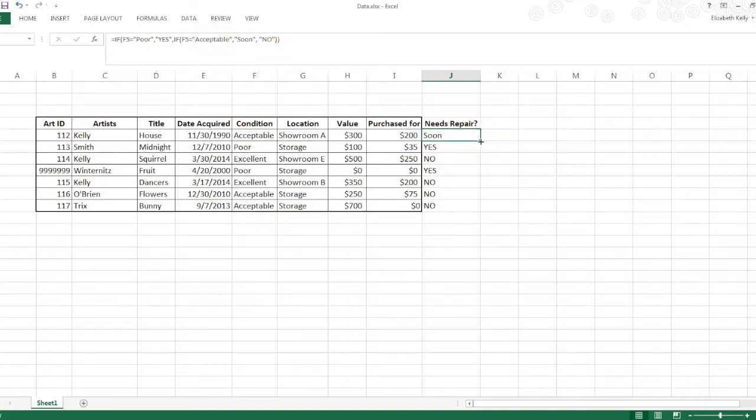And then I'm going to click and drag this formula down. And you'll see for the two excellents it says no. But let's say I change this condition from acceptable to mediocre. You'll see it still says no here because that's sort of your default value, because if the word is poor, there's a certain display for it. If the word is acceptable, there's a certain word displayed. But otherwise, any other value in this condition column will just return the word no.